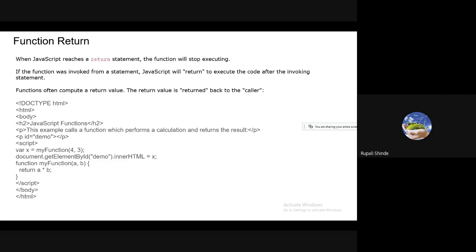The function often computes a return value. The return value is returned back to the caller, where we are going to call that particular function. That return value is transferred to that caller function. Again, here we have the same example where we are going to display the value of x. Instead of directly writing document.getElementById.innerHTML, we have to just fetch the return value into the variable, and then it is going to display.